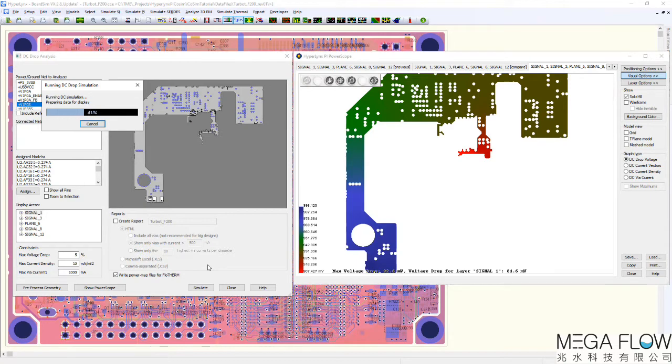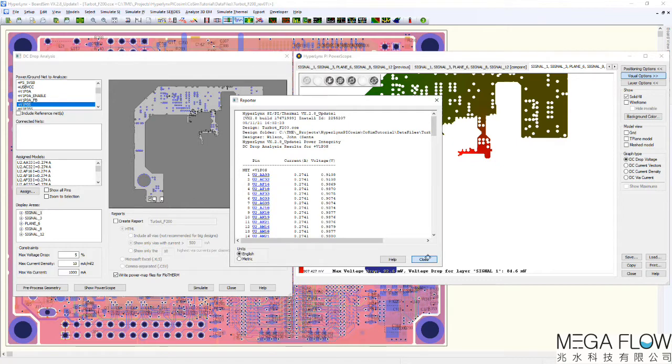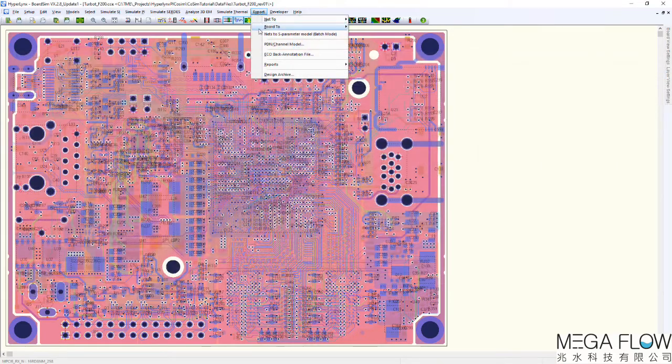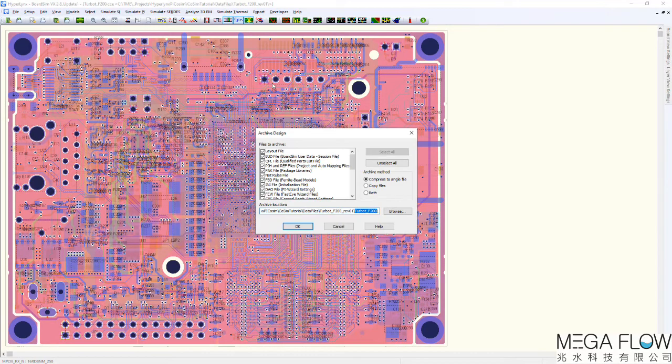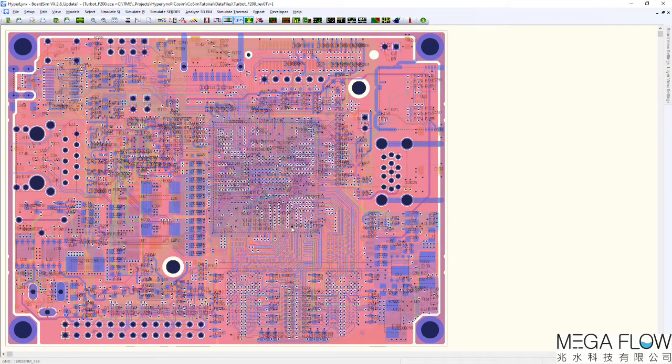I'll perform the DC drop calculation on the selected net. The simulation runs in seconds and provides a report as well as a graphical display of results such as the DC drop voltage and current density. To link this electrical simulation model with the Simcenter Flotherm XT thermal simulation, I will export the design archive, which contains all the files needed for the co-simulation. Shortly, we will see how I link these files in Simcenter Flotherm XT.